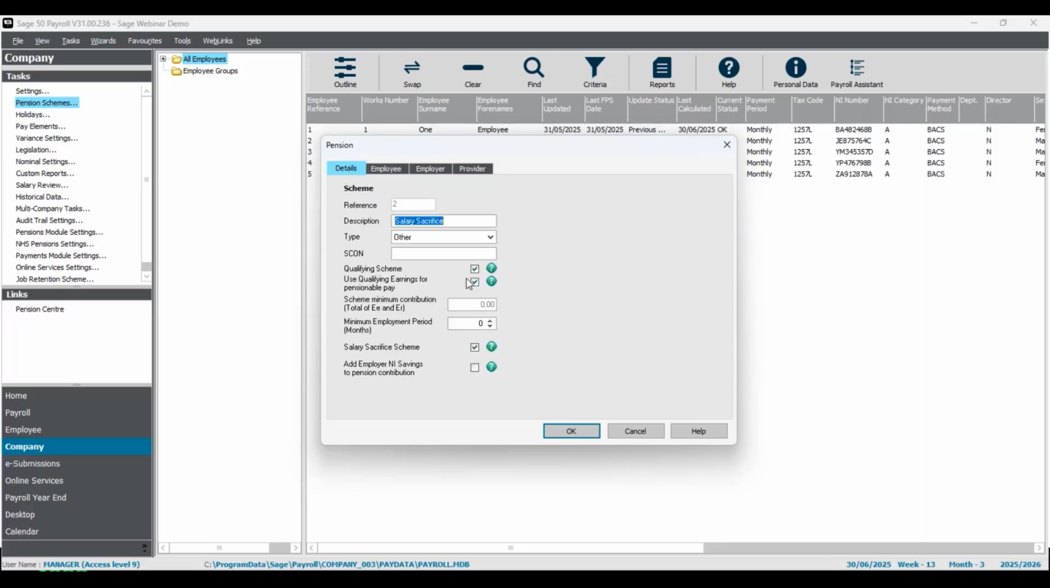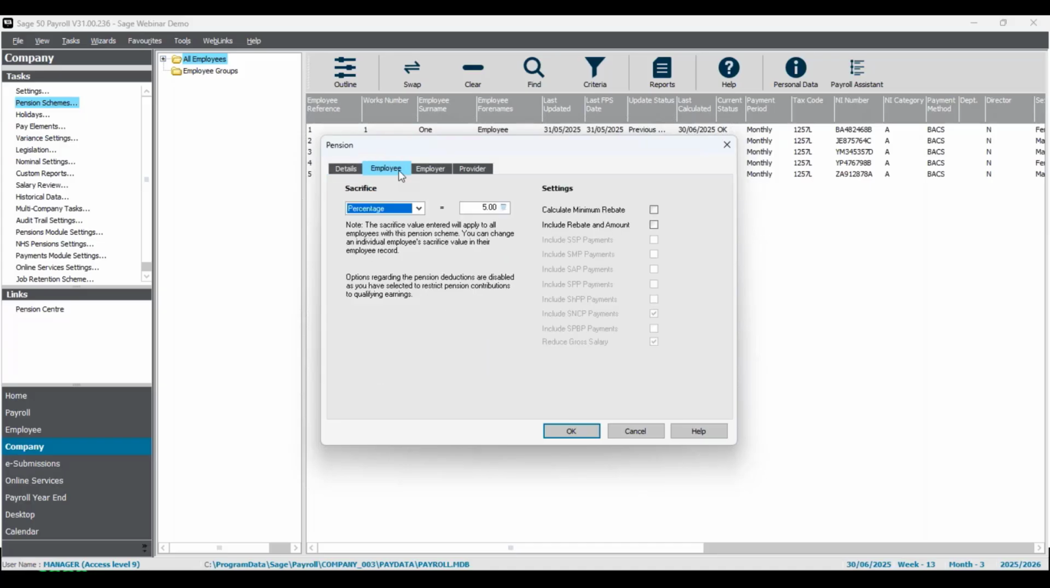But same applies with the tick boxes in the middle here. So it is still a qualifying scheme and it does still use qualifying earnings of pensionable pay. So I've got those ticked. And same contributions as the other scheme. I've got 5% and 3%. So combined for employer and employee, I've got that 8% minimum there.